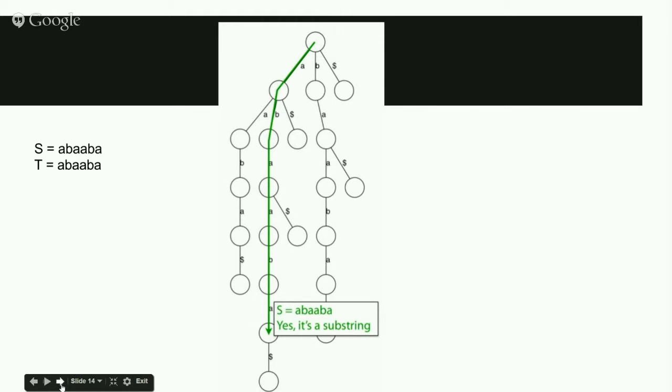Next character is A. You look for outgoing A edge. You find it. You go down it. Next character is A. You look for outgoing edge A. You find it. You go down it. Next character is B, you look for outgoing edge B, you find it, you go down it. Next character is A, you look for outgoing edge A, you find it, you go down it. You look for the next character, there is no next character, and you realize you haven't fallen off the trie, so yes, it's a substring. The next slide, please.